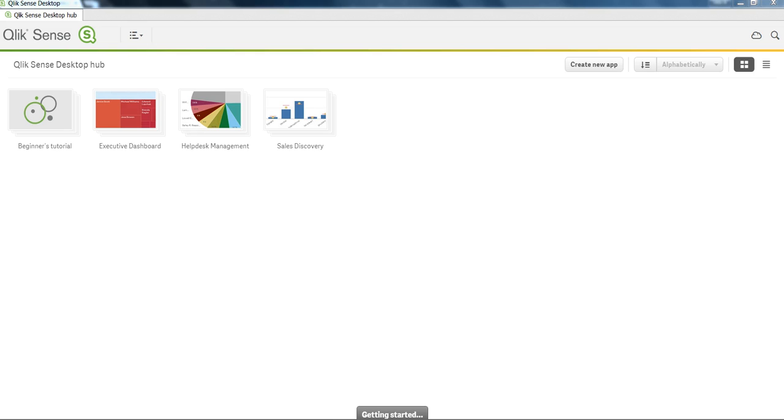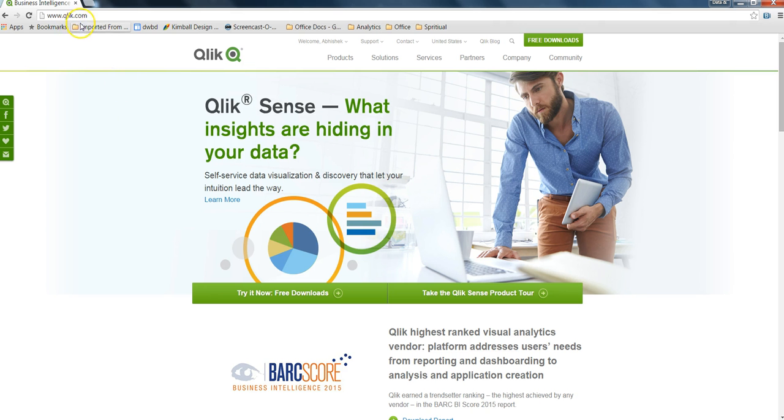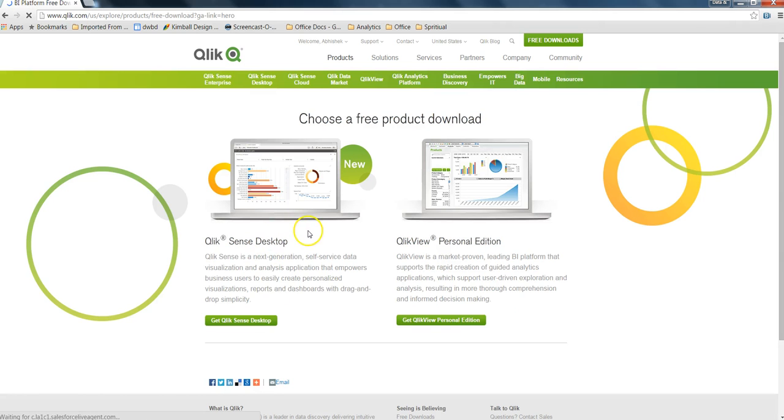If you have not already installed it, you can go to its website, www.click.com, and there you have the option of downloading QlikView and QlikSense. In free downloads you can see the QlikSense desktop and QlikView personal edition. To get QlikSense desktop, you need to click here. They will ask you for some personal details, like your name, organization, and so on. You can provide that and get the QlikSense desktop. Or if you are interested in getting QlikView, you can get that also. So let's quickly go back to our QlikSense software.